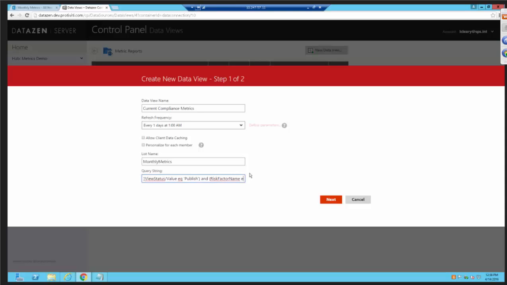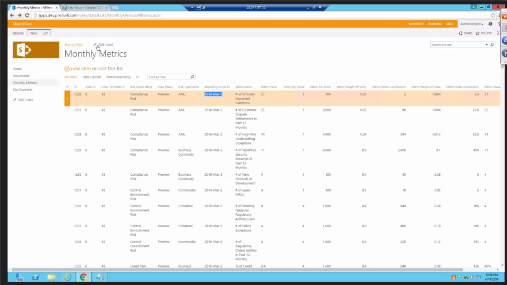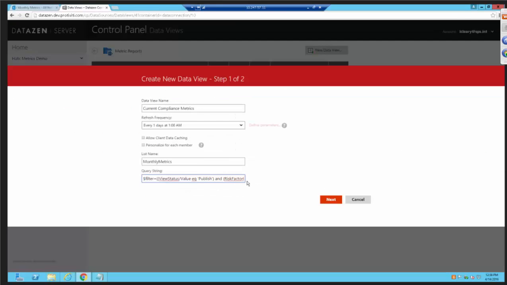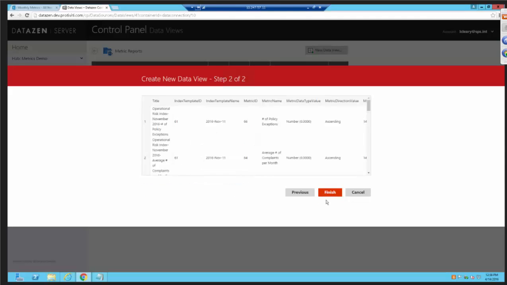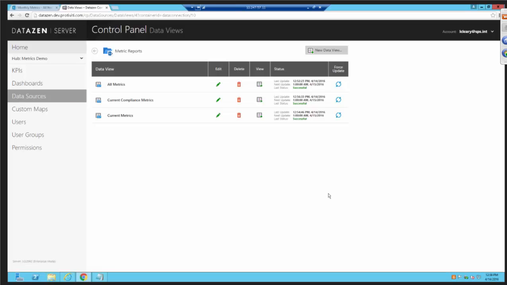Oh, equals compliance risk. Let me just double check that. Perfect, compliance risk. Looks good. So just creating an and there. Close that out. Fingers crossed, and we're good. Oh, and I didn't pick something that we could look at, but I'm sure it would have failed had that not worked out.